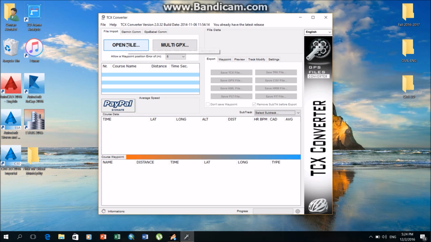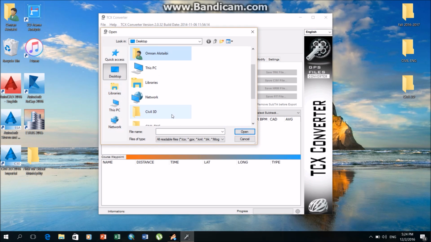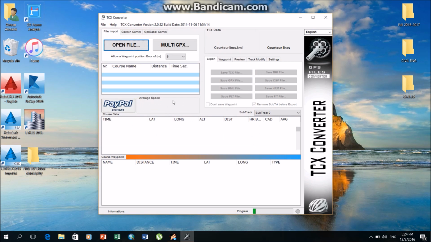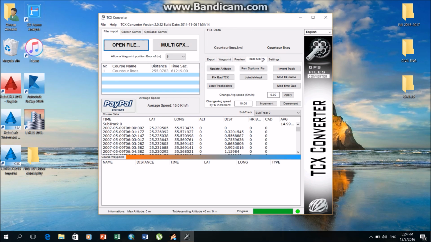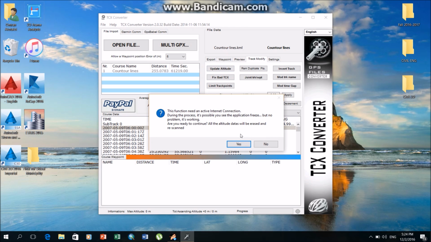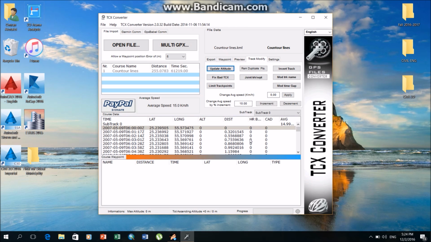Make sure it's in English so you don't get confused. Click on open file. Locate the file we just saved from Google Earth, it's on the desktop. Click on track, modify, and update altitude. What this program does is convert the latitude and longitude to the altitude from coordinates. Click on yes. Wait till the green light pops up. It will start updating the altitude now and the green light pops up.